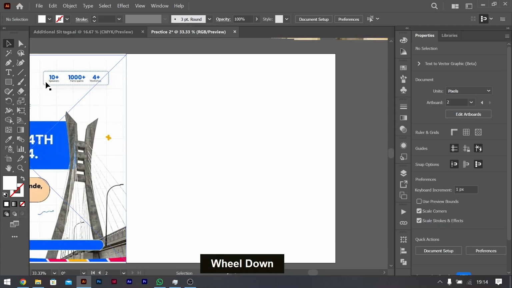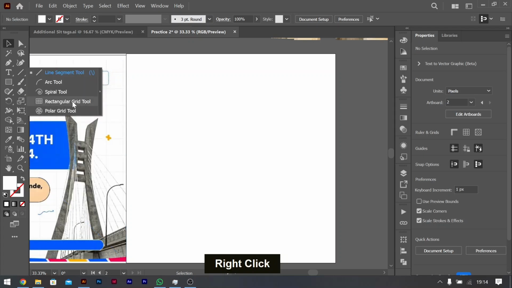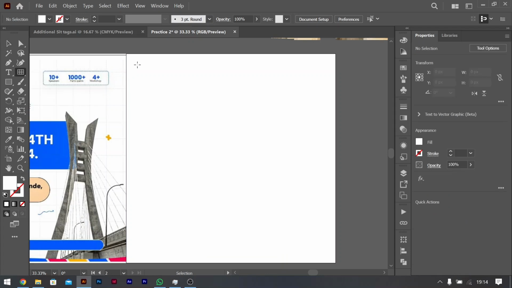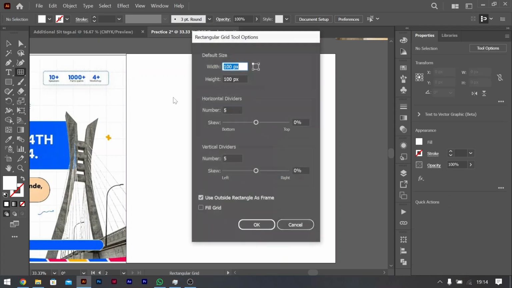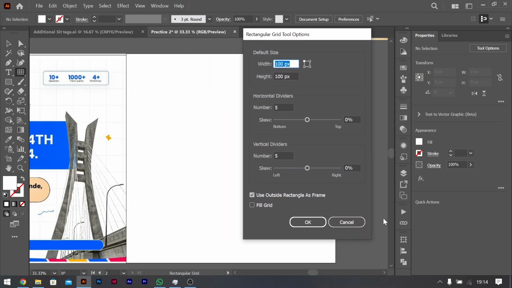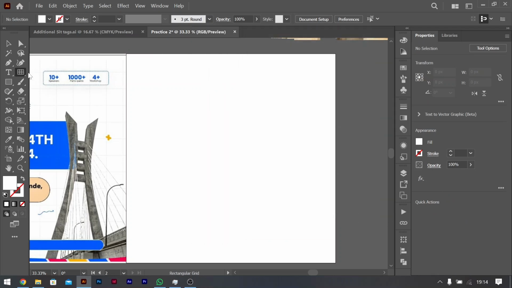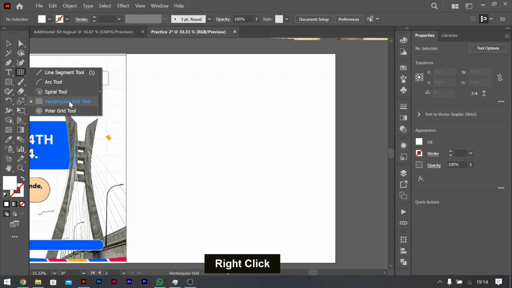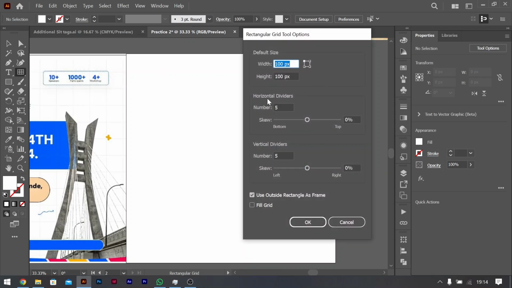We can decide to use the rectangular grid tool here, or we can draw it just using the line tool. Let's go with rectangular. That's the first one here. When you click on it, it gives you an option. Once you select the tool, you just click anywhere. How to select the tool? Right click and choose the rectangular grid tool. You click there and it gives you an option.